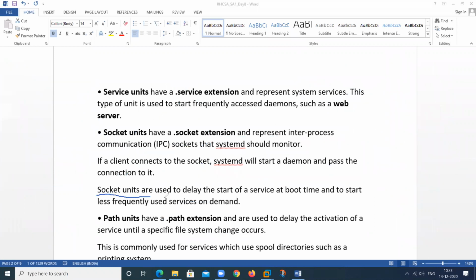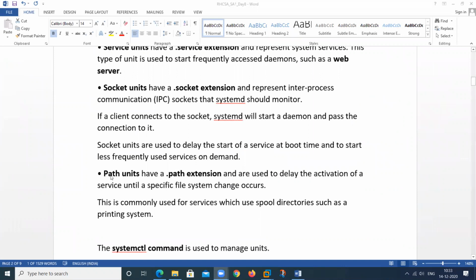Socket units are used to delay the start of the service at the time of booting, and less frequently used services on demand. So this is about the socket units. Same things, we have the path unit, we have the target units. In the same way, all the units will work.